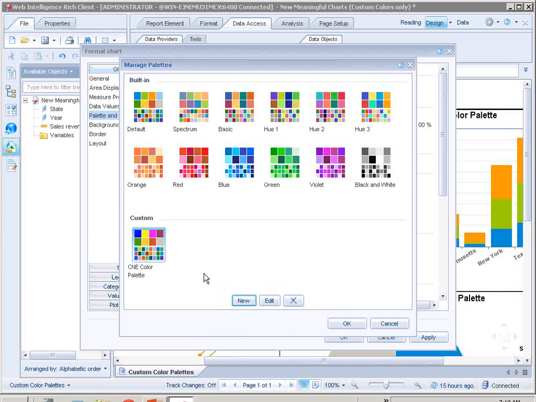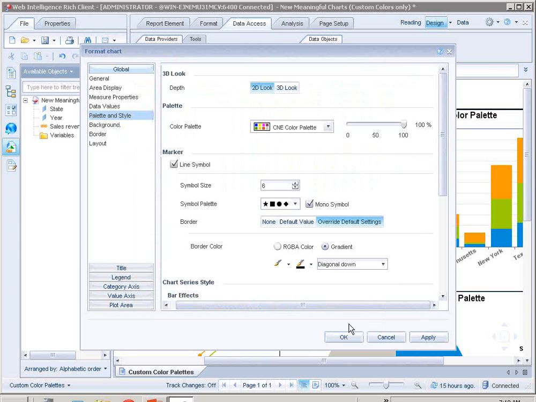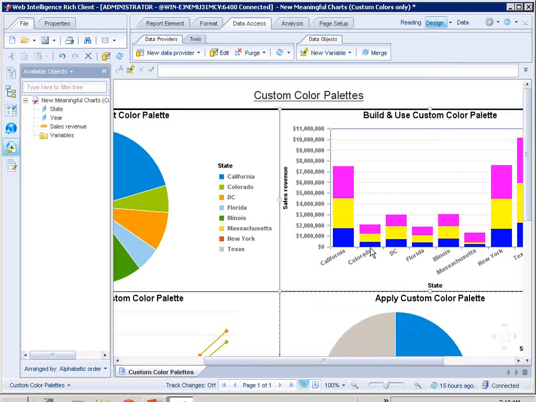Once you've created one or more custom palettes, you can apply any of the built-in or custom palettes to any chart in the document. In this case, we're just going to click OK to use the new custom color palette. So you can see within the settings for this chart, we have the new CNE color palette. I'll click on Apply, and you can actually see in the background, even before I click OK, that the new colors have been applied. But they've only been applied to this specific chart.